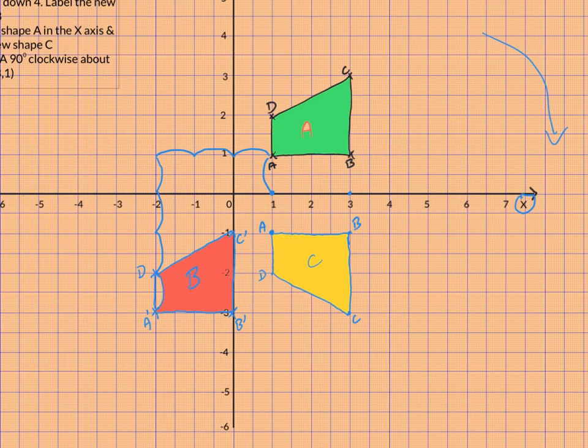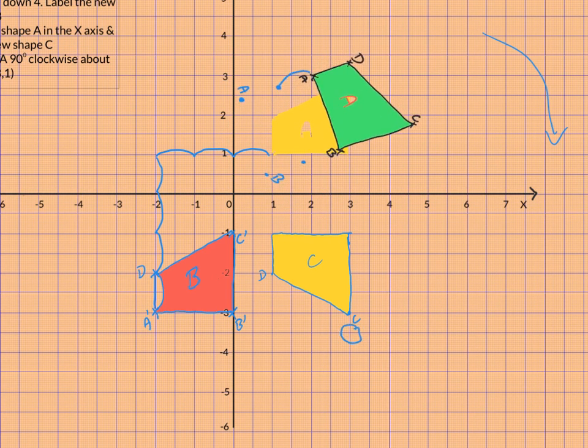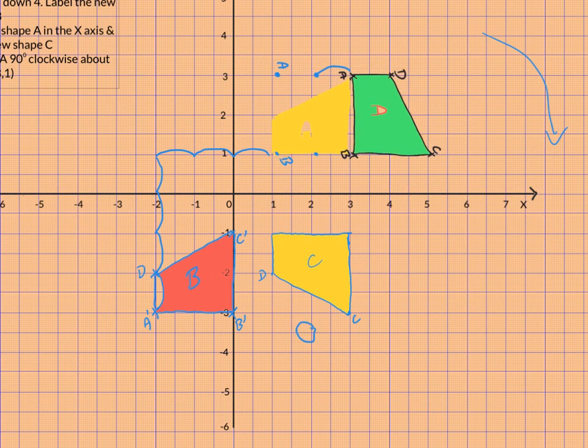We're going to try to hold the point B stationary, and the other 3 points are all going to move 90 degrees, quarter of a turn clockwise. So that will look something like that. Okay, so those are the 3 different transformations that we need to know about.